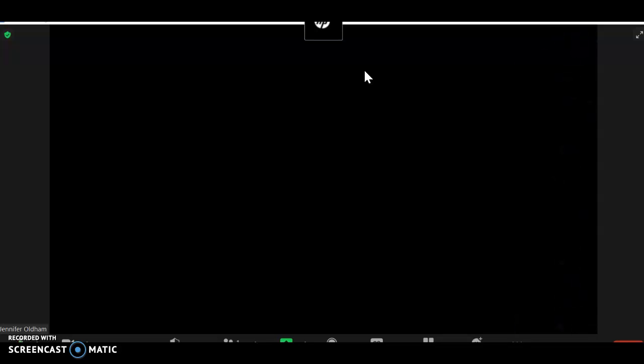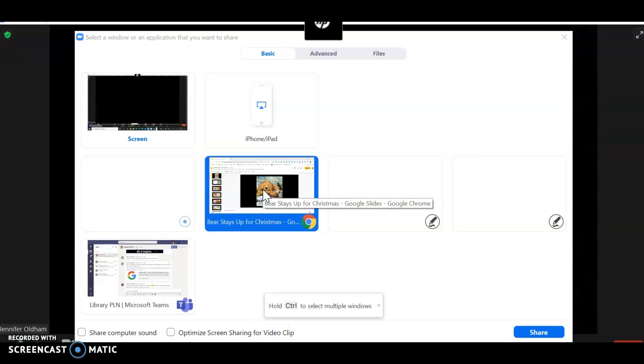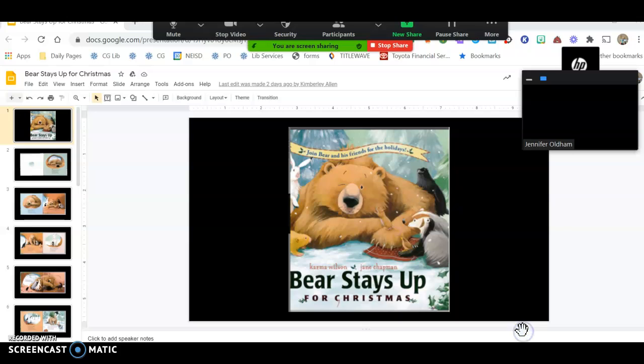All right, before you start recording, you're going to share the screen. So go down to where it says share screen, the green arrow. Look for the window that you would like to share. This one we're going to use Bear Stays Up for Christmas, our Google slide presentation. We're going to share.